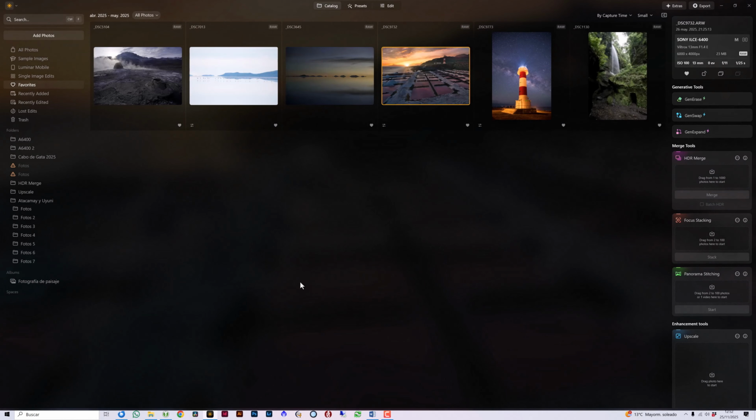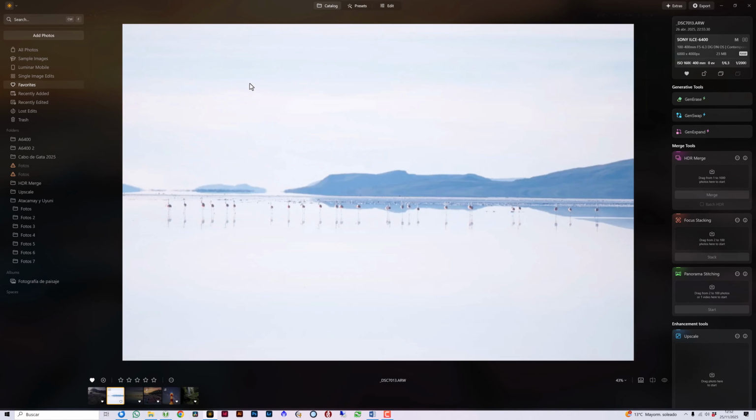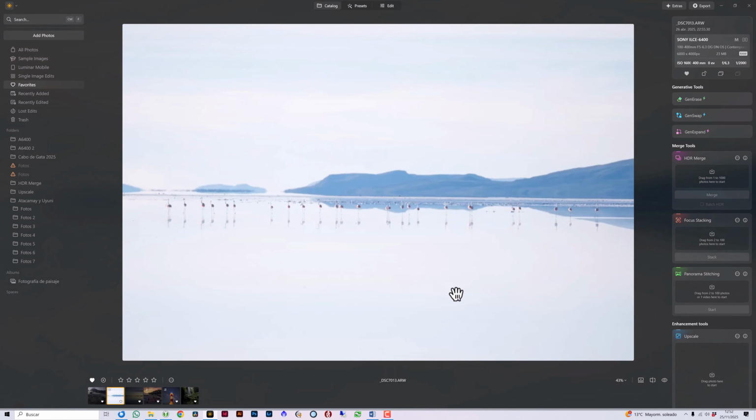Alright, let's look at more things we can do with Luminar NEO. Let's go to this photo I have here, which is practically a snapshot. A high-key shot taken at the Uyuni Salt Flats in Bolivia. A truly impressive place where we can photograph scenes like these.